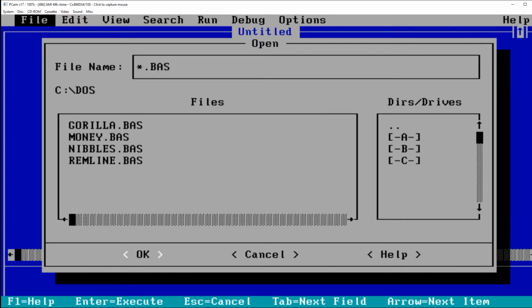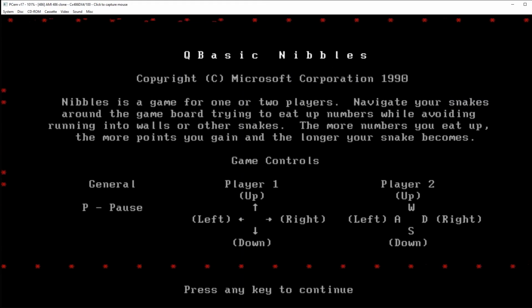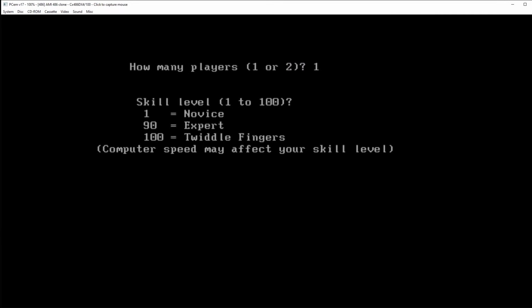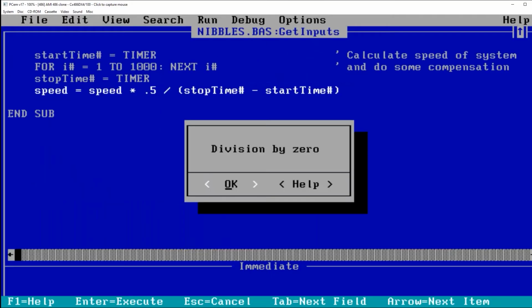And so if you had one of those old Nokia phones, this one's going to take you back to the day. And I believe F5 runs. Yep. How many players? 1. Increase game speed. Yes. Let's do color. Up. It divided by 0.